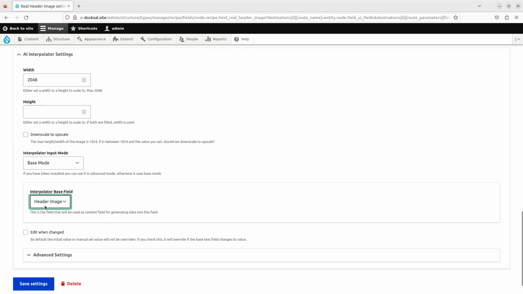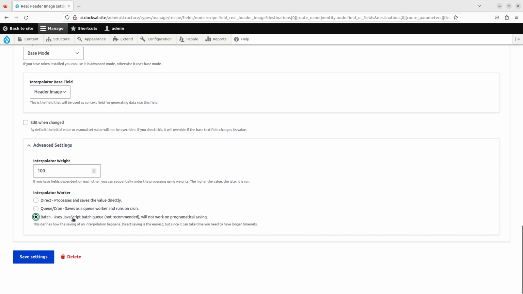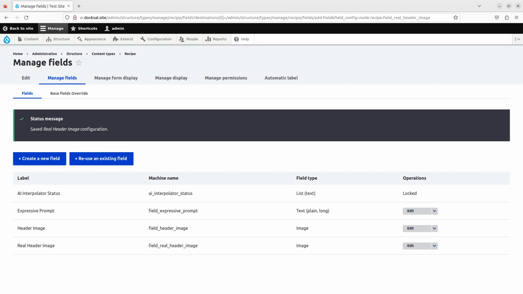So we're using the header image as our base field. In this case, we had already a chain of events where the last one had a weight of 102, so we set this to 103. Save it.